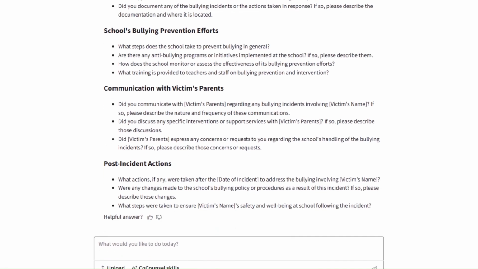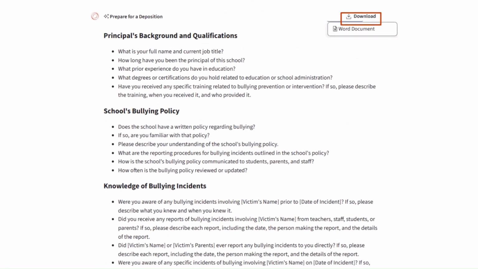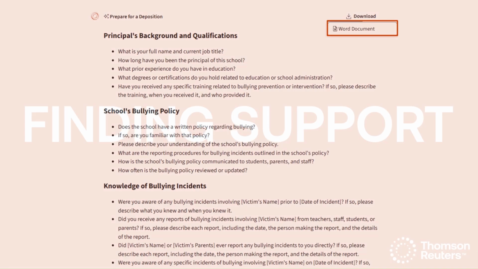You may use CoCounsel's results. To download the results, go to the top of the results and select Download. Then select Word document. The results will download to your device.